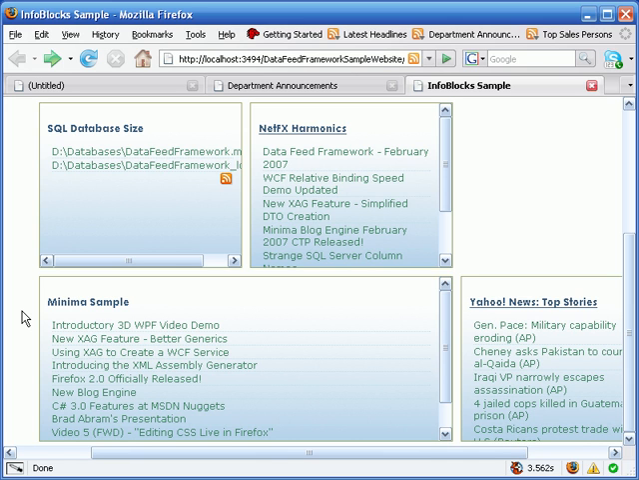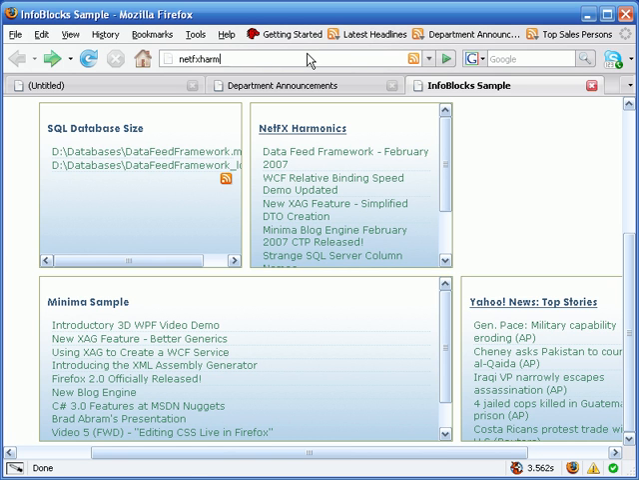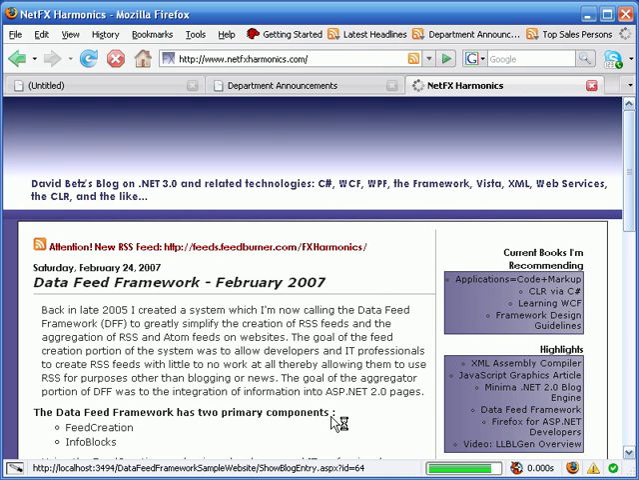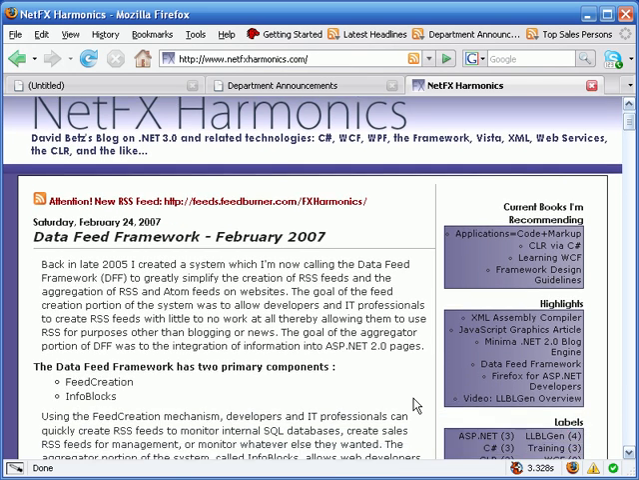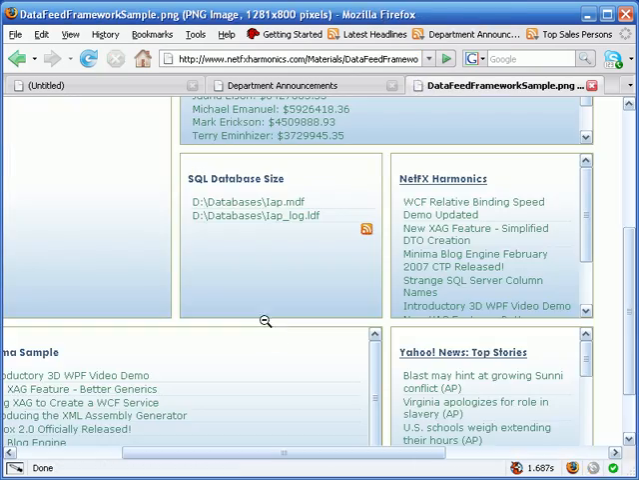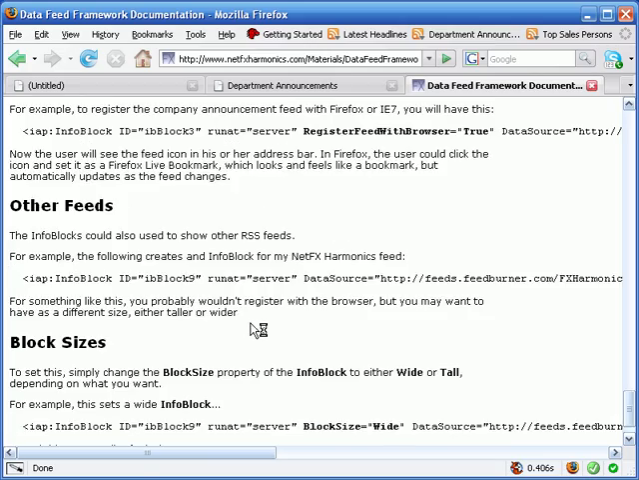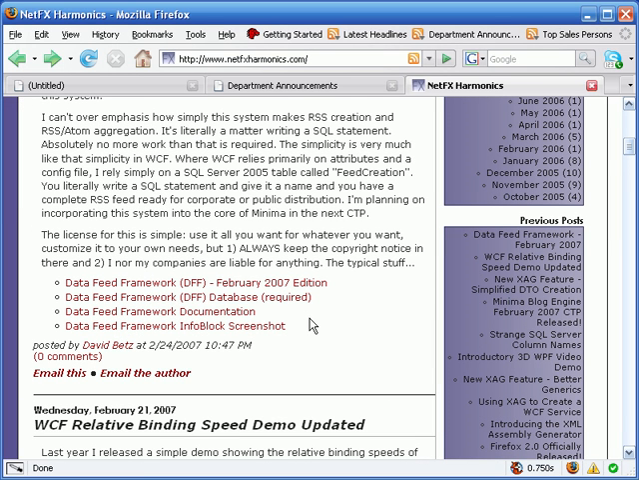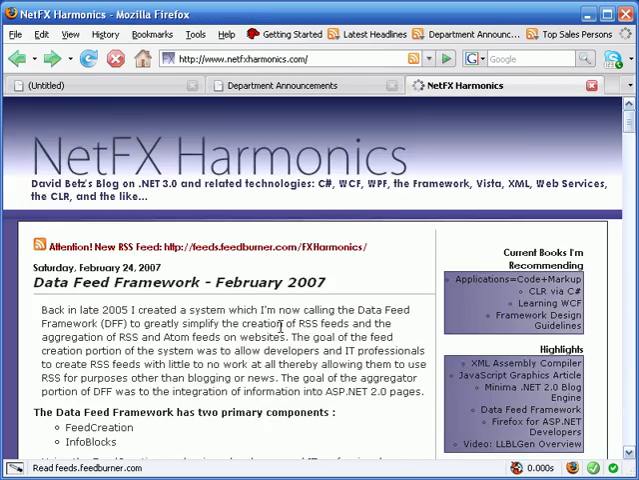So you can go ahead and check out the documentation, which is on my website at netfxharmonics.com, and you'll find it actually in the highlights, the data feed framework. And you can go ahead and look at the screenshot, which gives a better demonstration. You can look at the documentation, which I really hope you do, and please read the entire thing. It's really simple. I don't like reading documentation. I think when people say to me RTFM, I just say forget it. Explain it to me. I don't like reading. I hate reading. So I really made it easy to just skim. Just look through it, look back on it as you wish.